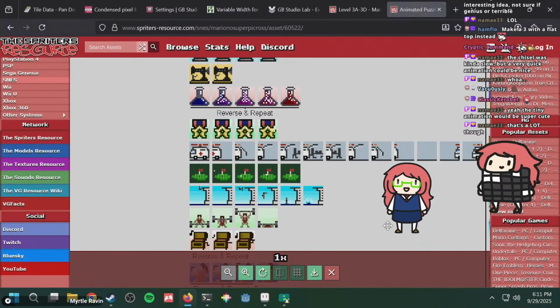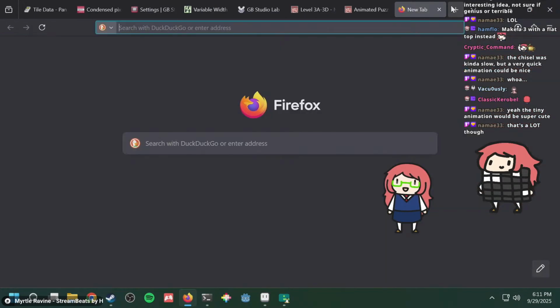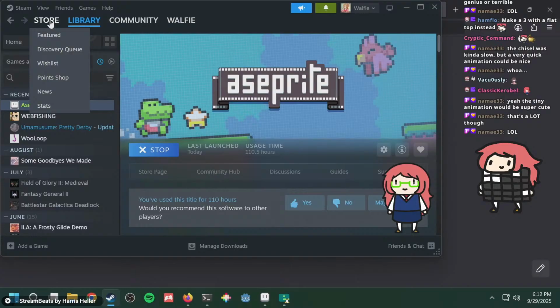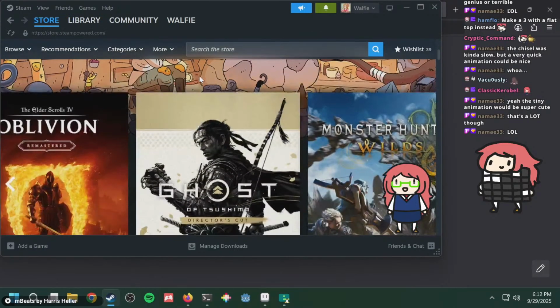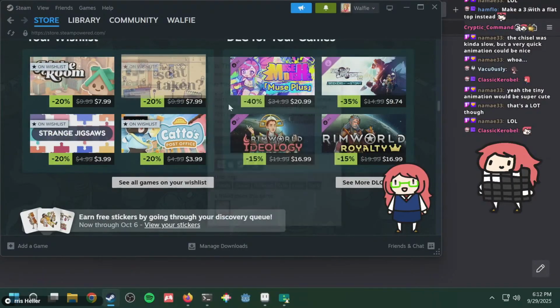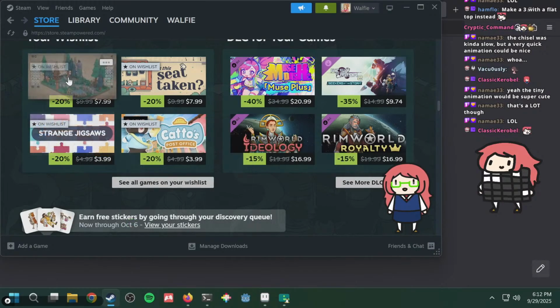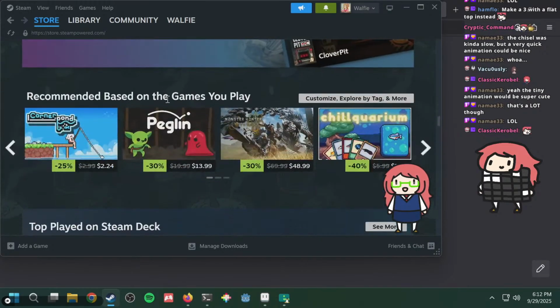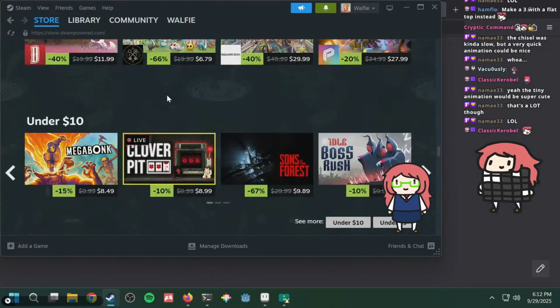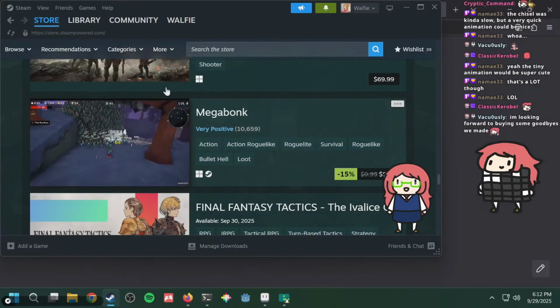Isn't that the achievement sound? I thought I got an achievement in Picross. The autumn sale. Anyone looking forward to games from the autumn sale? The Steam autumn sale. I feel like I've not purchased a game on Steam in a long time. I probably won't. I don't know. I feel like there's nothing here that I'm interested in. This game is out. Strange Jigsaws. I don't think so. But maybe you'll find something worth buying.